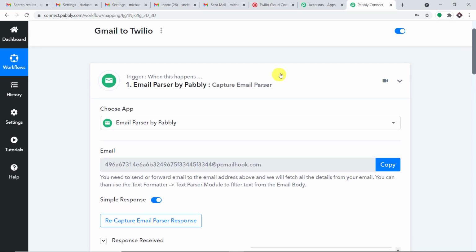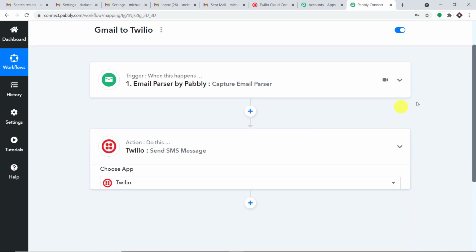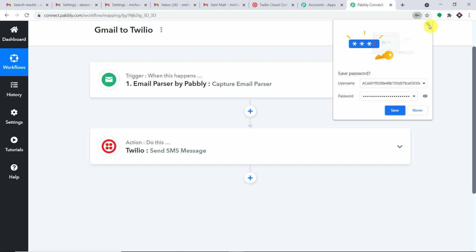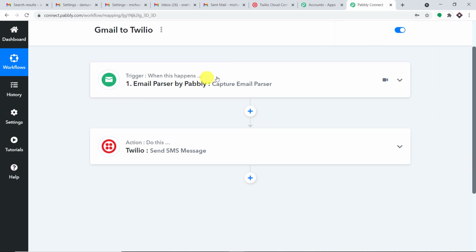The presence of this SMS shows that we have a successful integration between Gmail and an SMS sending app like Twilio. Now before you leave, let me just explain the whole mechanism in a nutshell. First, you integrated the email parser, or basically Gmail, to Pabbly Connect, and then you integrated the SMS sending app Twilio to Pabbly Connect. So now there's a perfect flow of data between Gmail and Twilio.